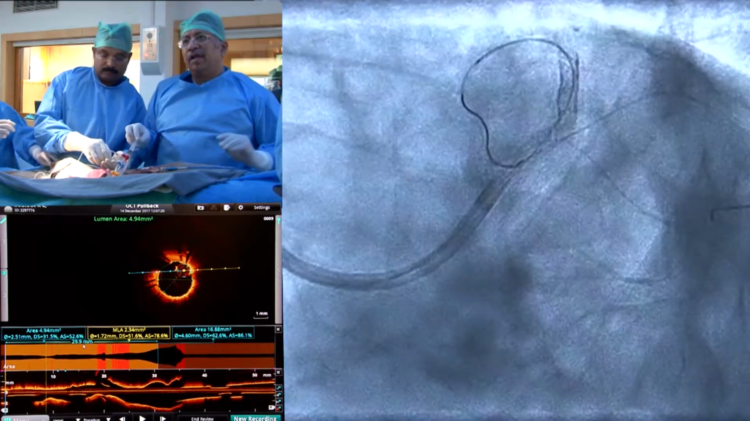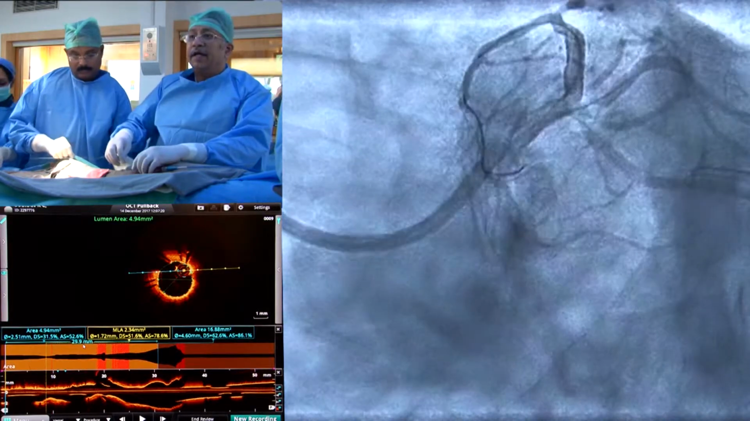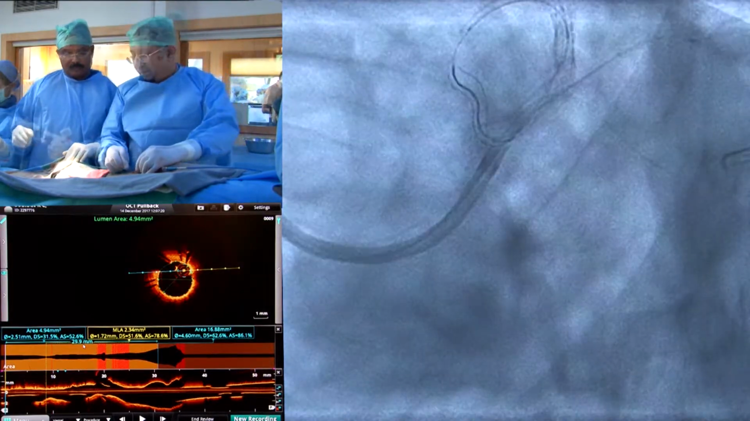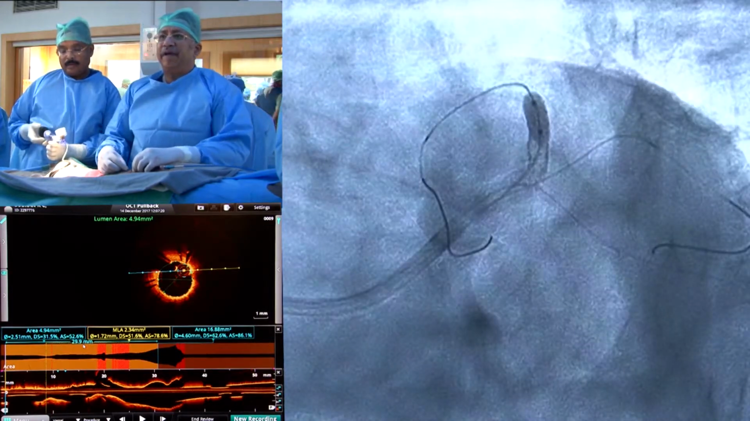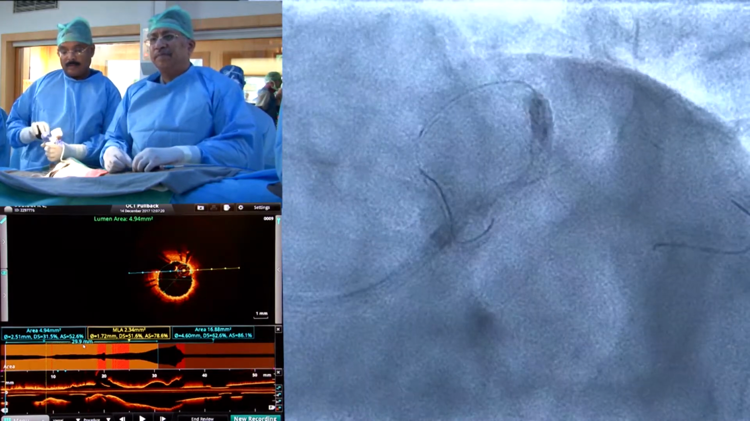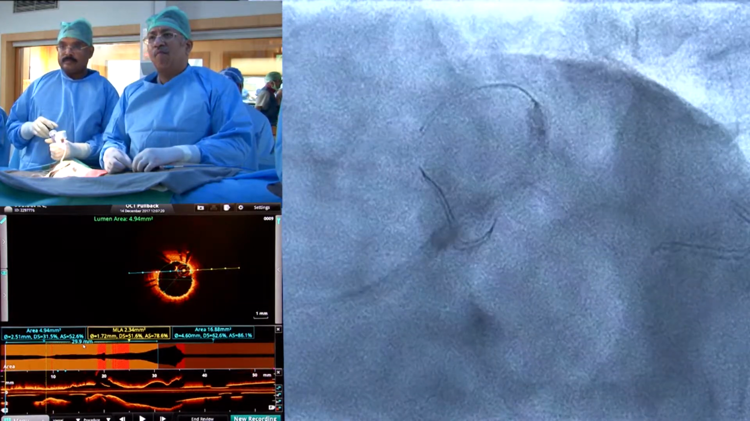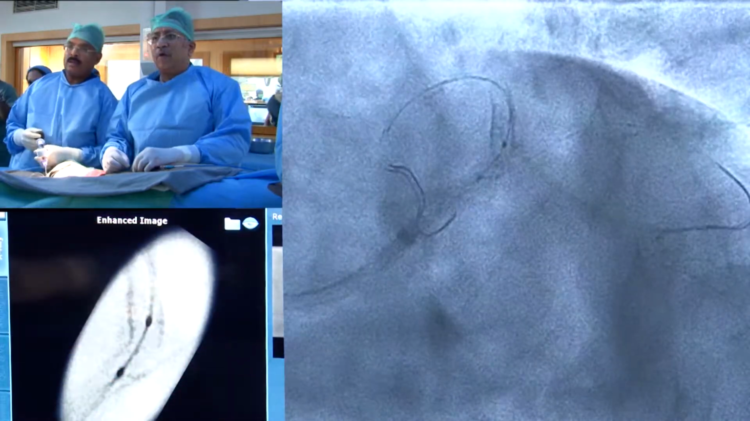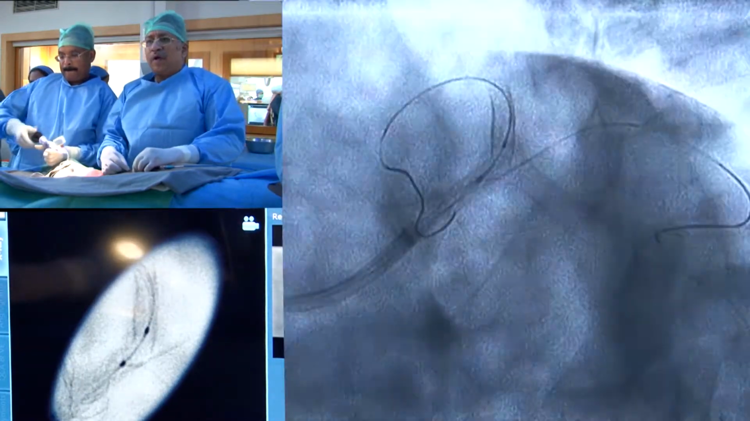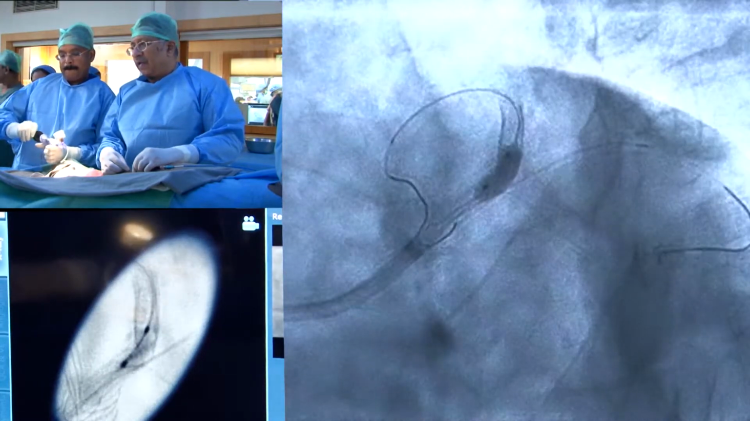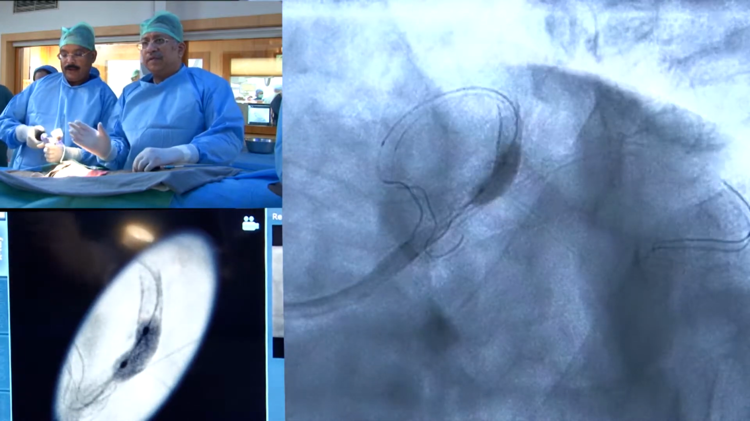I think we will post dilate the LAD with a 3.5 and do a POT with a 4. So that's post dilatation with a 3.5, the LAD. Down. So now we are dilating the trifurcation. Go. That's 24, 24, 28. Down.